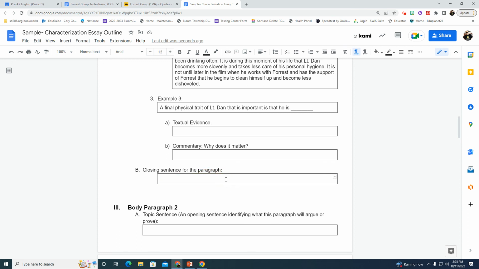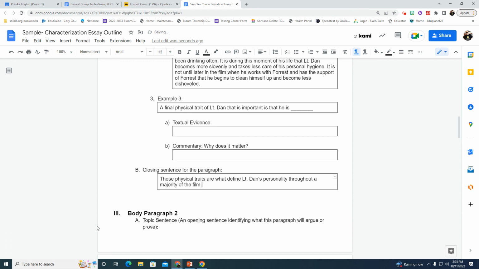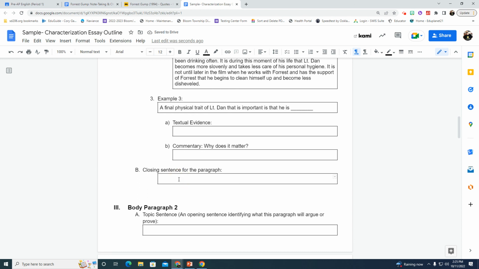Again, a closing sentence is something similar to, you know, these physical traits are what define Lieutenant Dan's personality throughout a portion or throughout a majority of the film. Just some kind of sentence that ends it. I mean, there really is no specific way to end your paragraph. Just want to close it out. That way you're ready to move to your second body paragraph. And we'll talk more about that in another video.